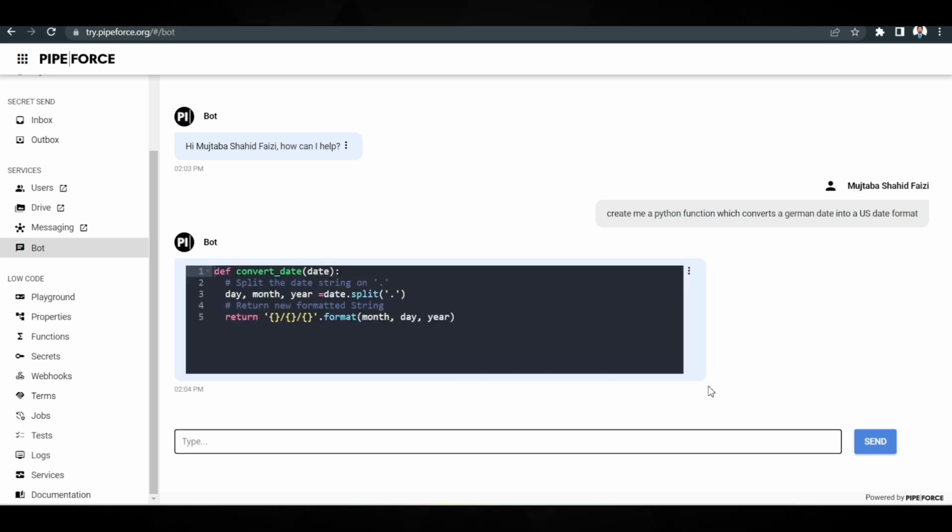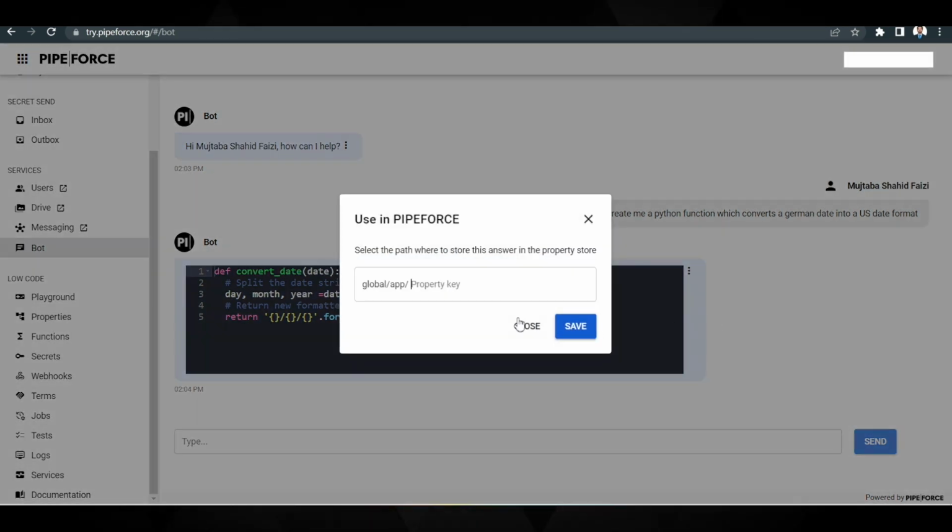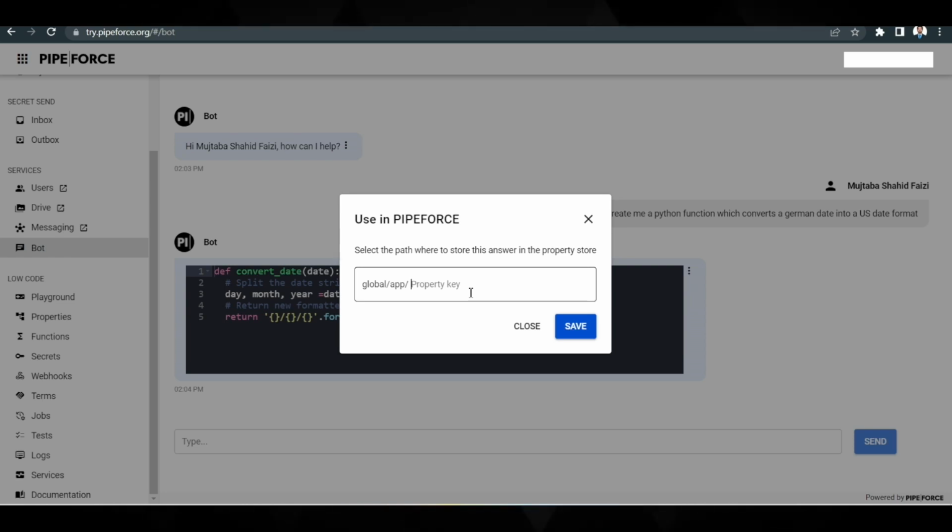After some time, the bot will return the pertinent function, which is able to do the set task. And now we will save, deploy, and execute this function using the workbench. First of all, you can just simply click on these three dots because it's more convenient, and we can click on use in PipeForce. So this will allow you to create a new property of function.